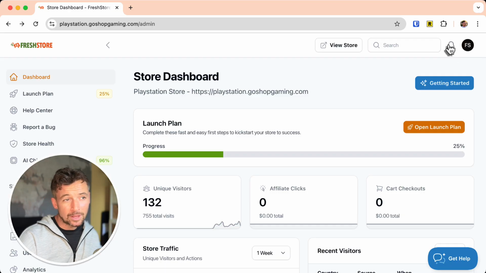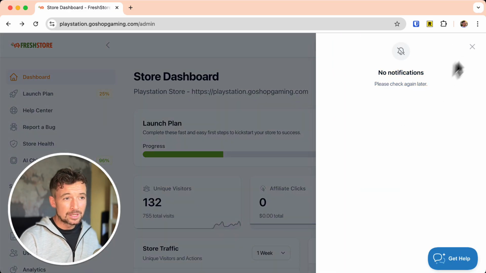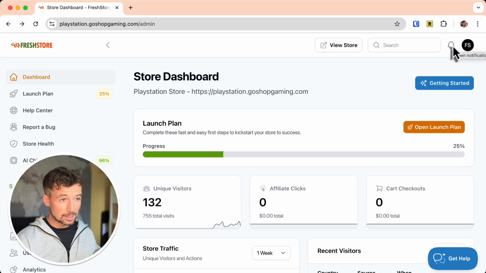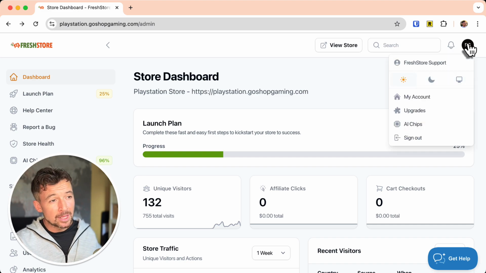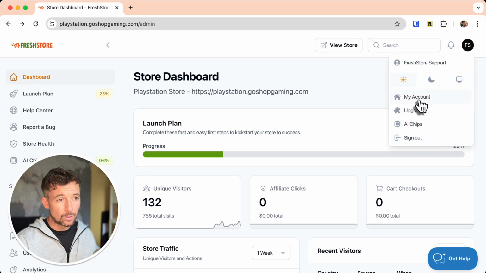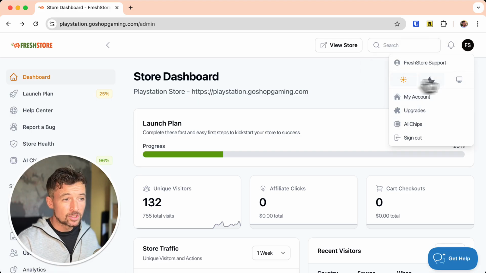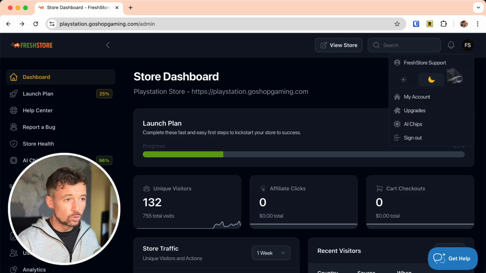If you have any notifications, they will appear here. You'll see a little red notification on that bell, and this will be things like messages that you've received, or a new product has been imported, or an affiliate link has been clicked, something like that. From here, you can log out. You can also have quick links to different things related to your account, and you can change to a dark theme or a light theme if you prefer.